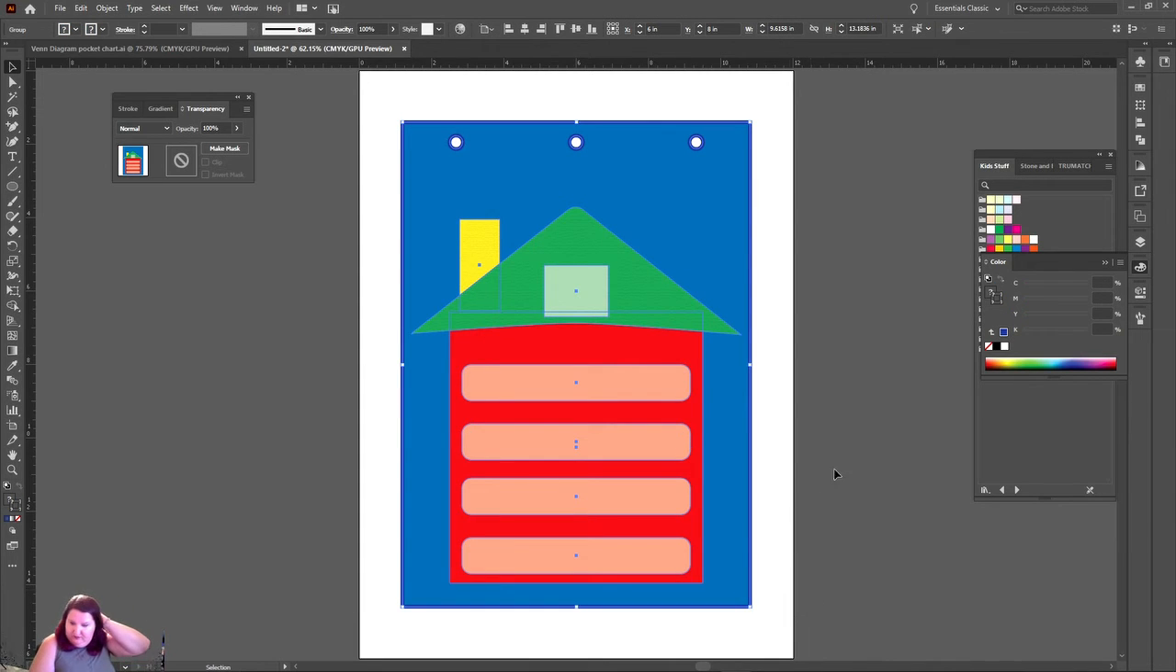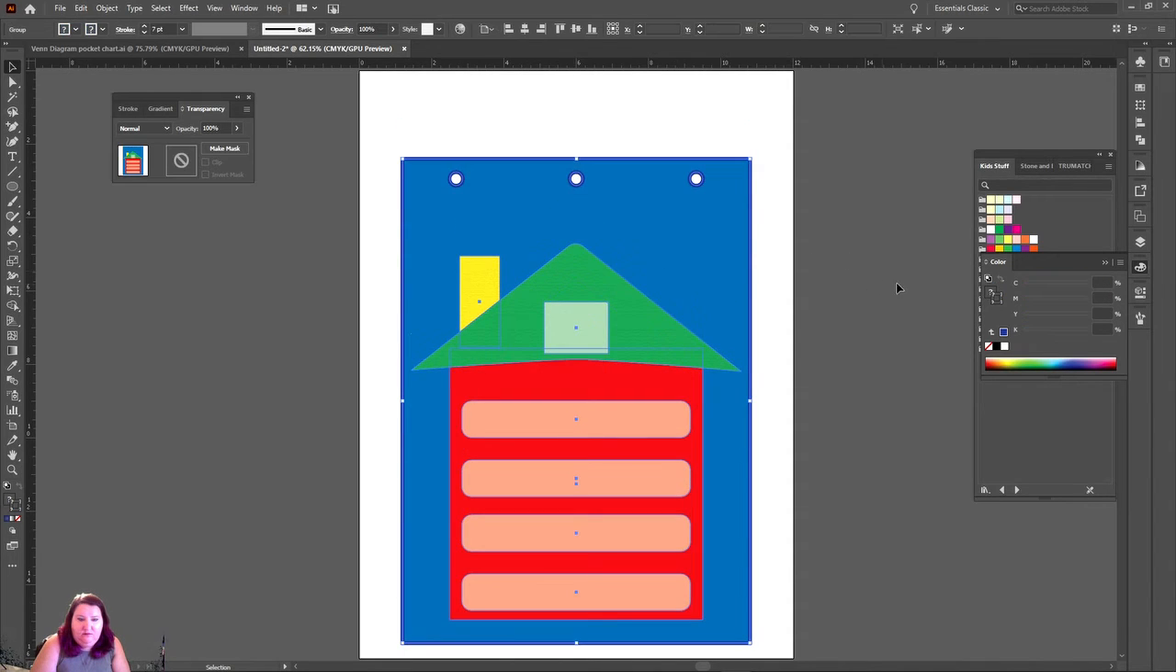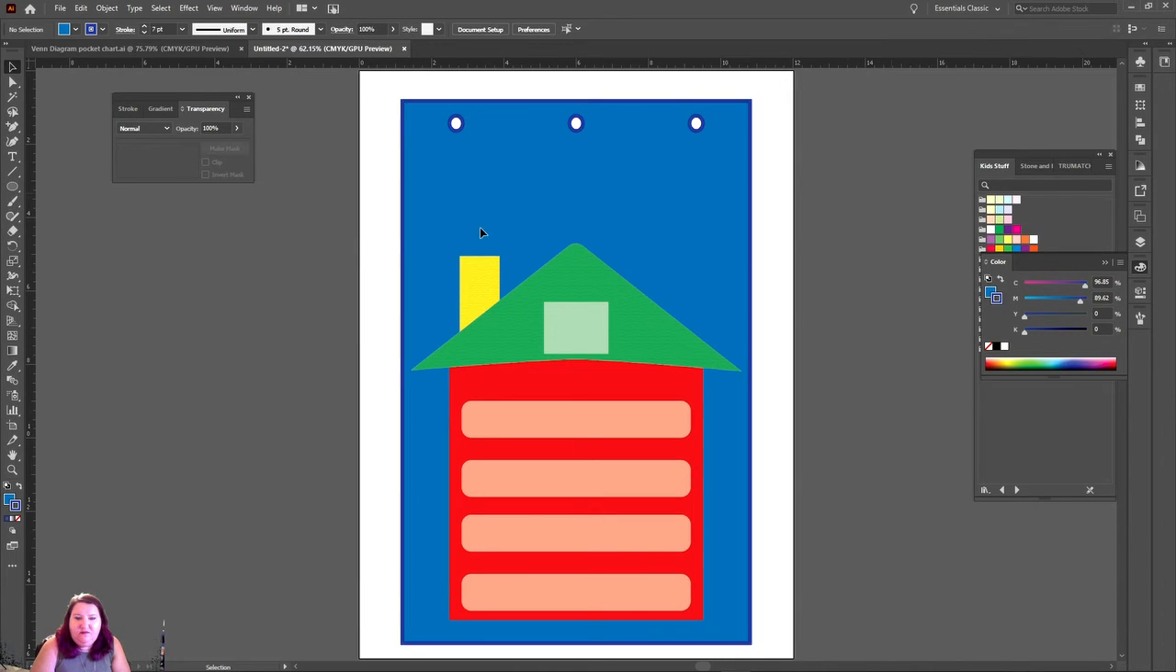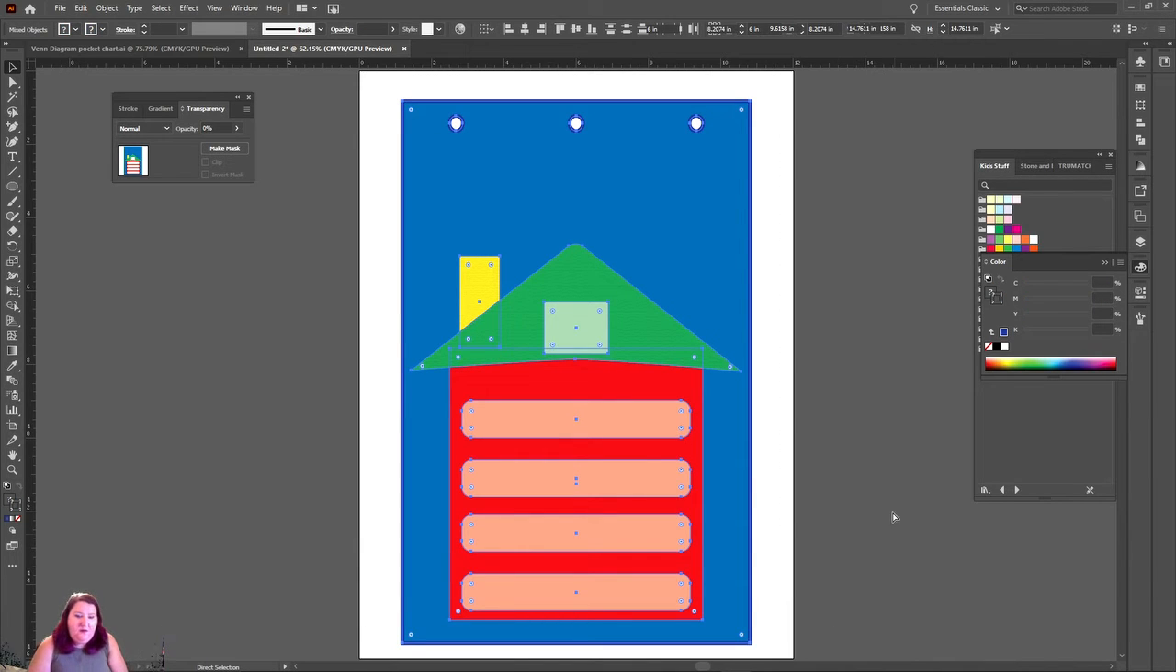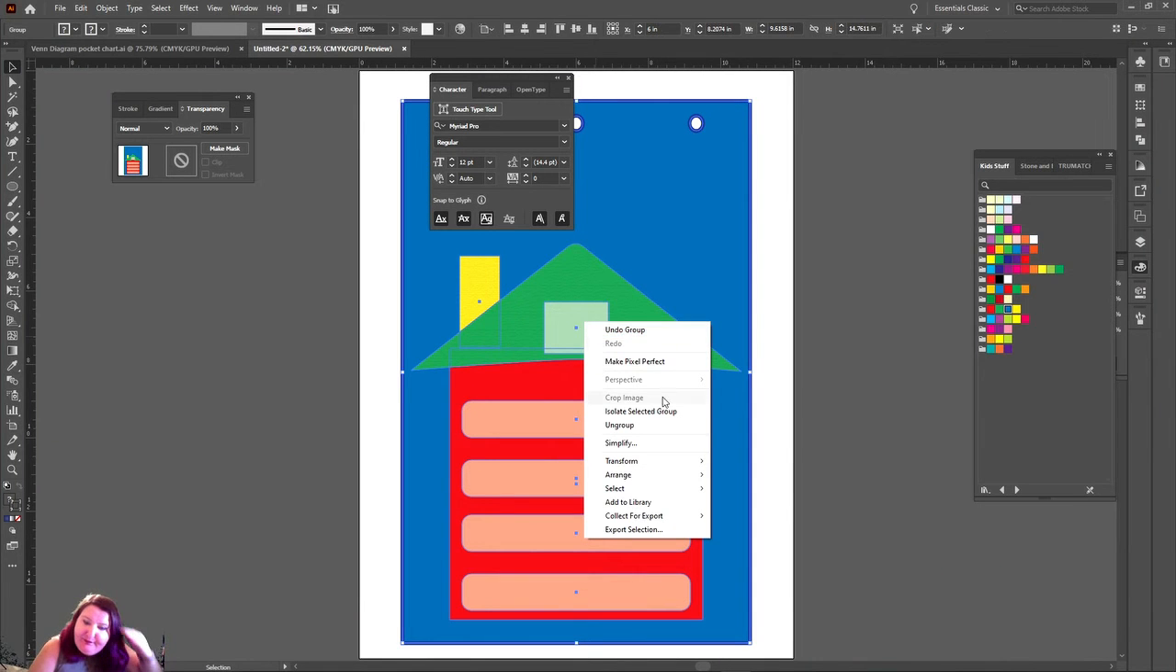Group it. I think I want some more space right here. Let me ungroup. And I'm going to bring this taller. Group it again. And then we can think of a title. Okay.